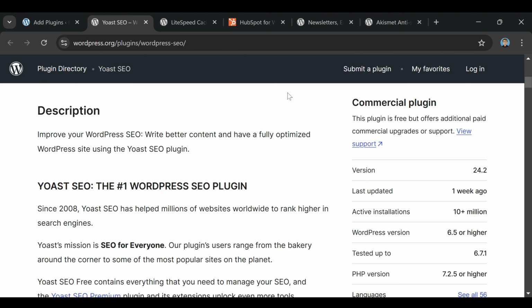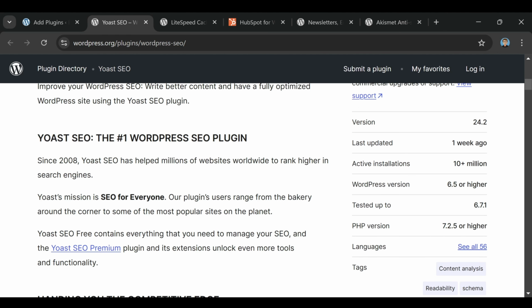This is the Yoast SEO plugin, and they have over 10 million active installations. What this is going to do is help you rank better in the search results, like Google, for example. And it's going to give you different tips on how you can make your SEO more effective, mainly for your posts. So if you're struggling with SEO, that's definitely a good one to check out.